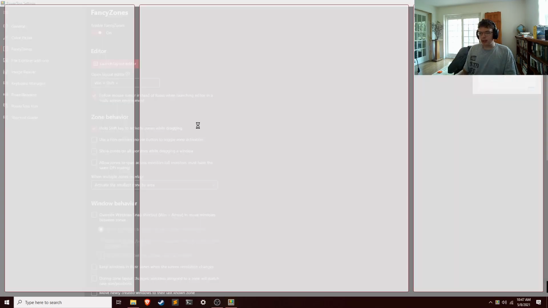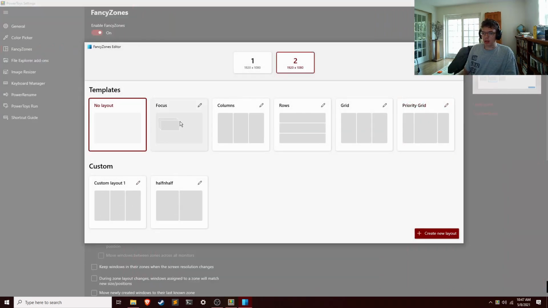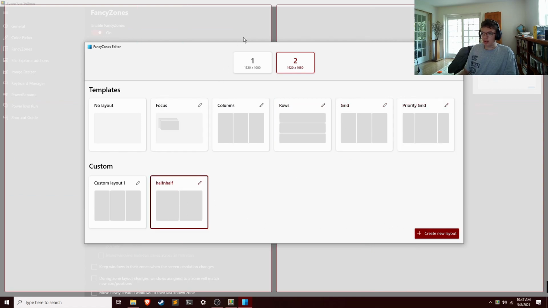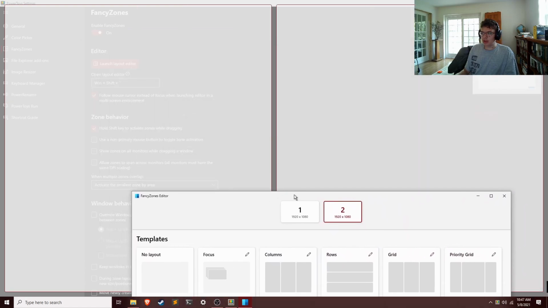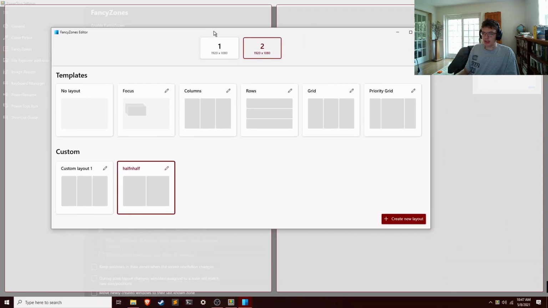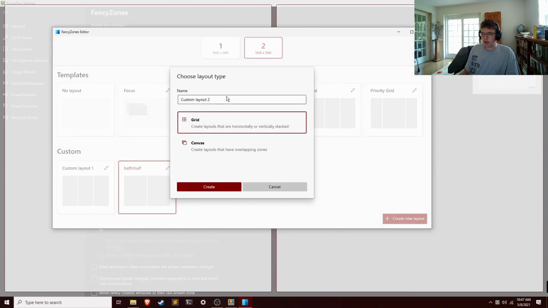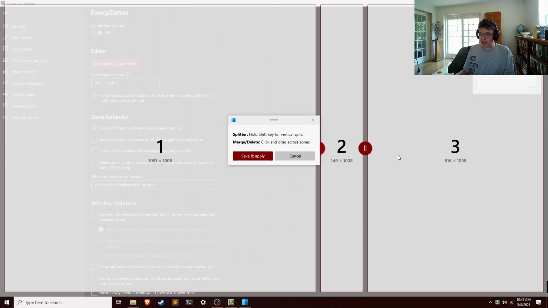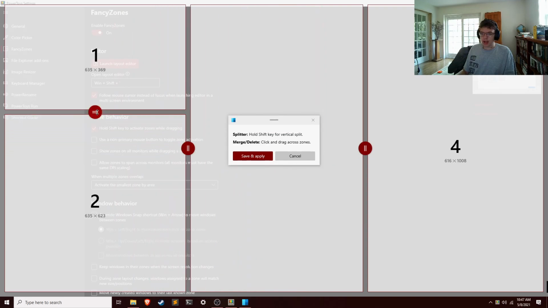If you want to edit these zones, you can click Launch Layout Editor. You can choose from the templates, or you can make your own. Like for example, this is my half and half layout, so you can have a window on each side. I use that for programming. You want to create a new layout, you can do that. So click Create. You can edit this, so you can drag these to make the zones larger or smaller. You can cut them. If you hold shift, you can cut them vertically.